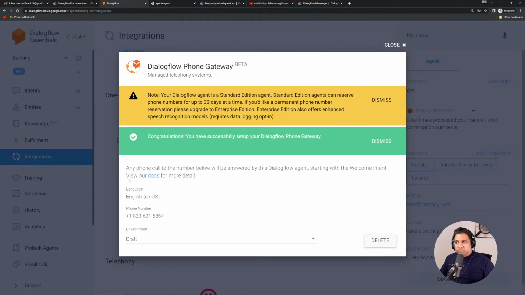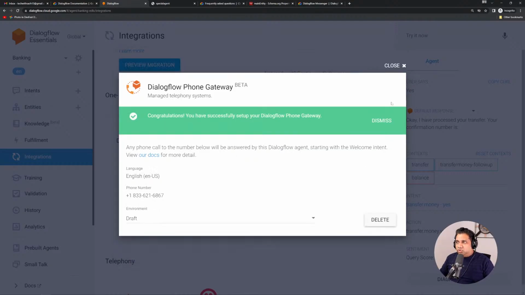If everything works fine, you can see that it's 30 days. So standard edition agents can reserve phone numbers for up to 30 days at a time. If you'd like a permanent phone number, you need to upgrade and so on. For the purpose of this demo, we're just going to take this number. Let me see if this actually works. I'm just going to make sure that I call this number.